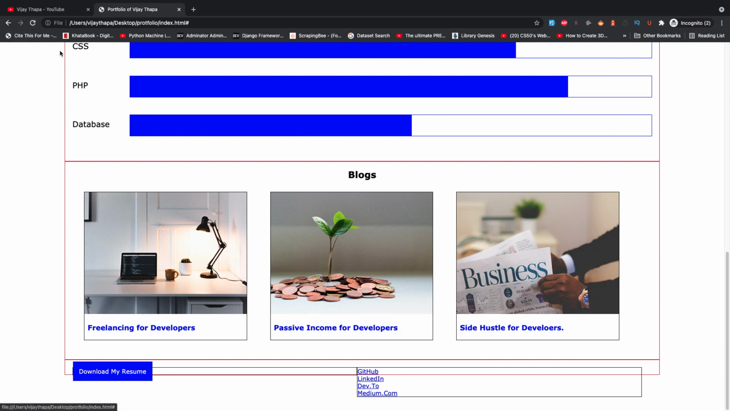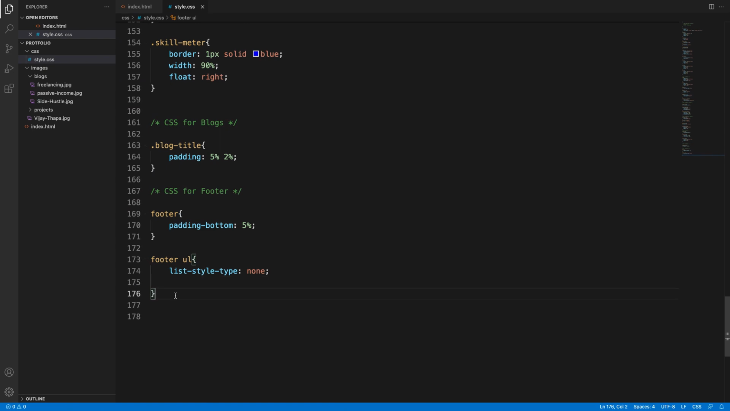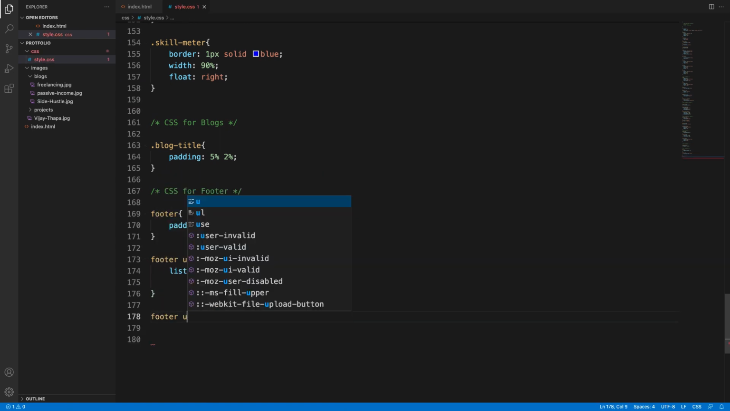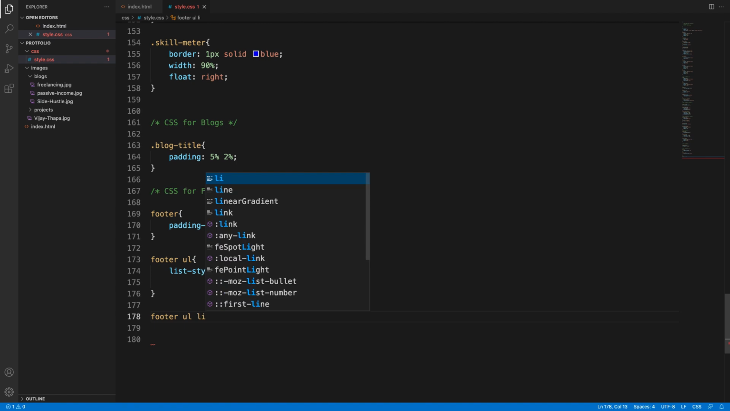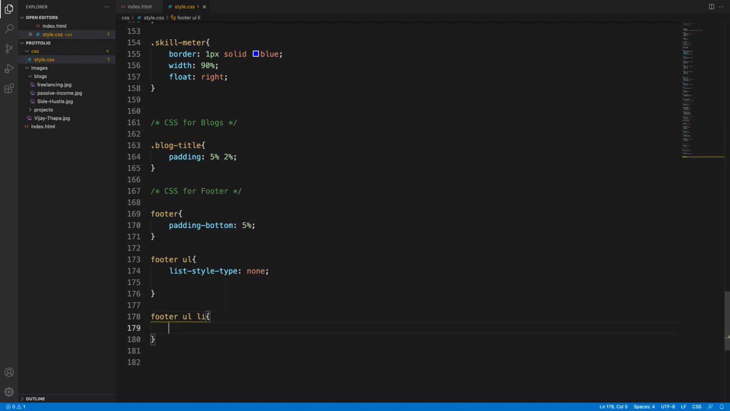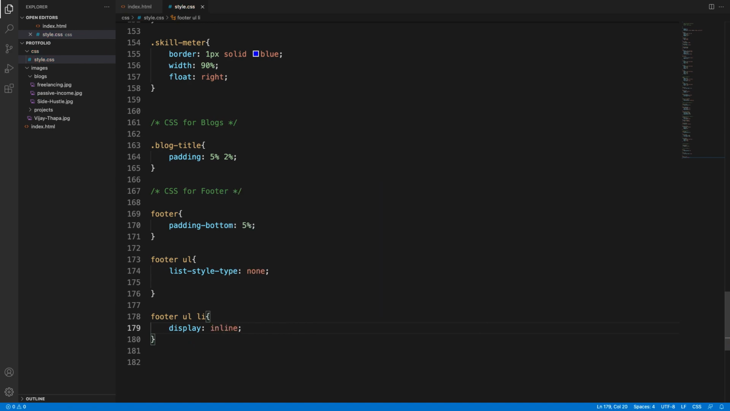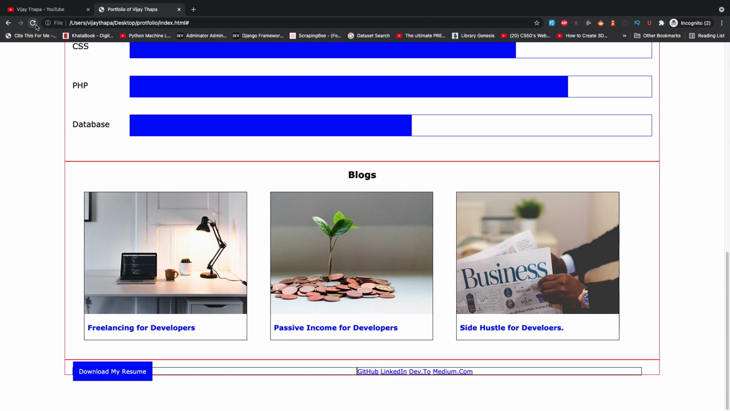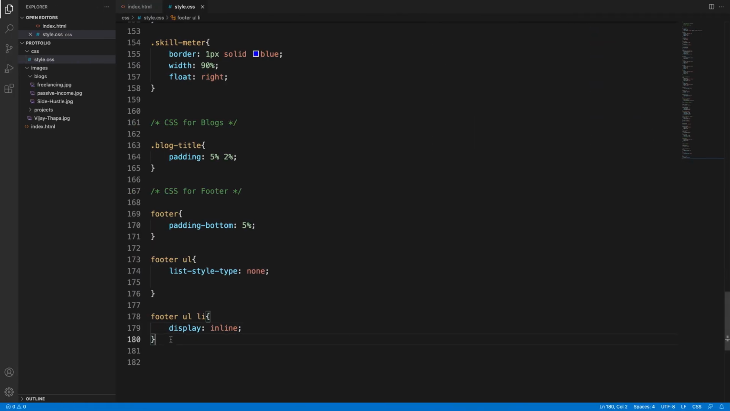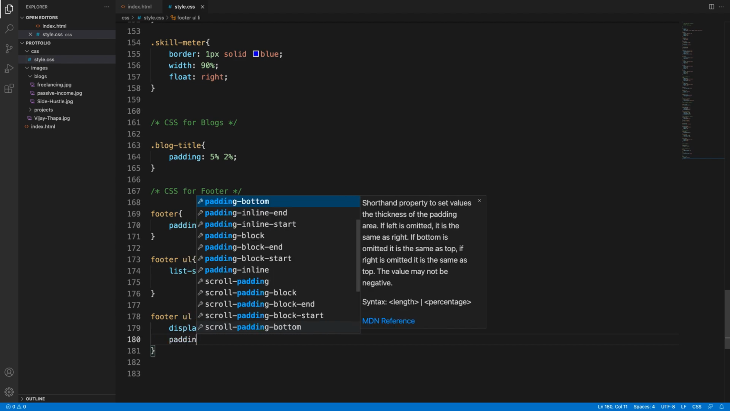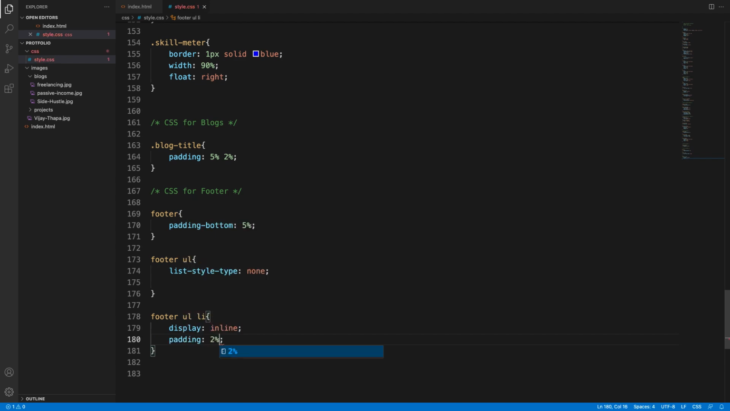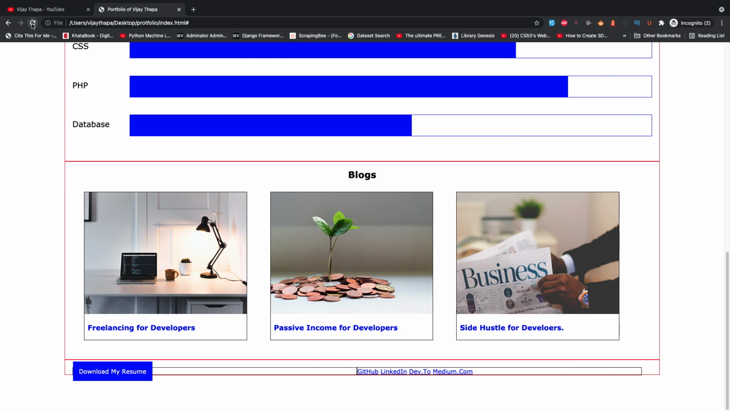Now we will display it in a horizontal line. Let's go back. Now we will target footer ul li, and let's display inline. That's it. And if I go and refresh it, now it's showing in a horizontal line, but I want to give it some spacing, so I will give padding. So let's add padding and give 2% padding, and that's it. And I think that looks much better.